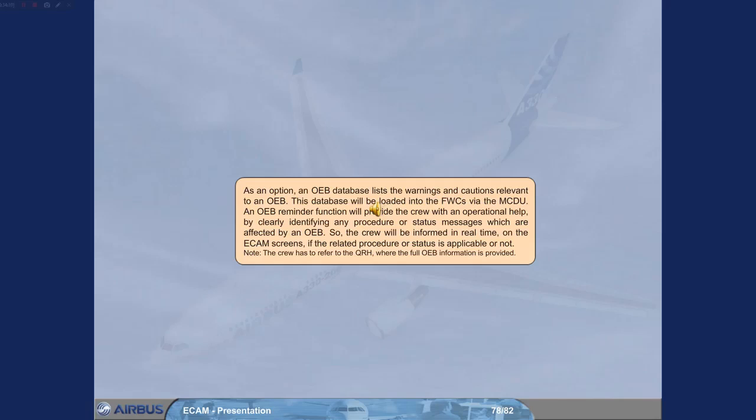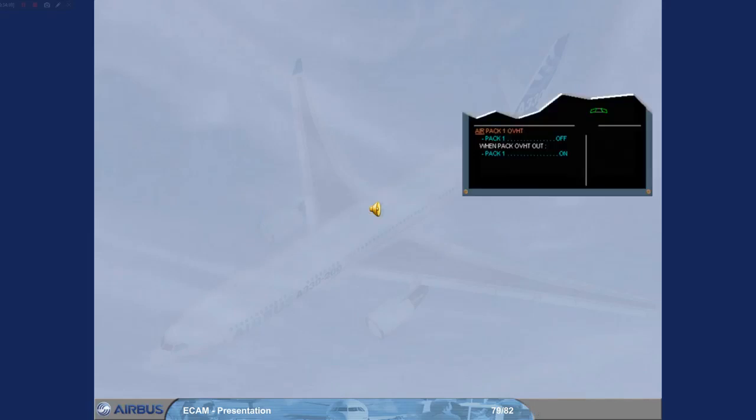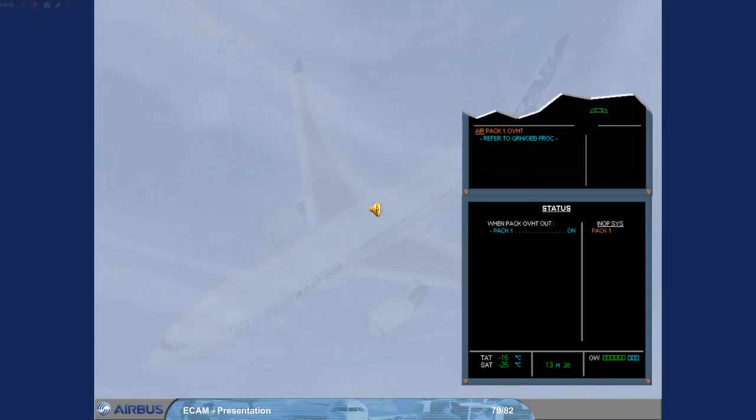So, the crew will be informed in real time on the Ecam screens if the related procedure or status is applicable or not. Note, the crew has to refer to the QRH, where the full OEB information is provided. An OEB reminder flag can be shown only on the Ecam procedure. In this case, the Ecam warning or caution title message is unchanged, but the related actions are replaced by a message, refer to QRH OEB procedure, and the related status page is unchanged.